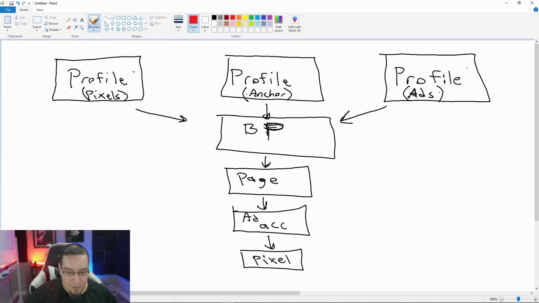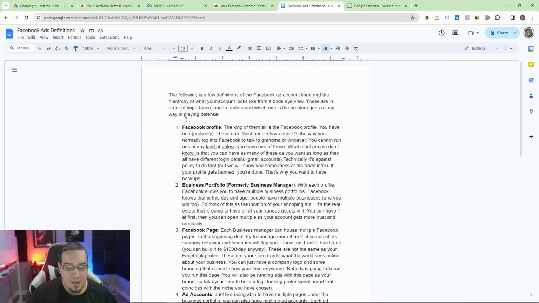So we'll start with the profiles. Let's go over to my explanation here. Okay. I'm going to give you this document also underneath this lesson. The following is a few definitions of the Facebook ad account lingo, because I know lingo sometimes goes over people's heads. Like, what does that mean? What are these things? And the hierarchy of what your account looks like from a bird's eye view.